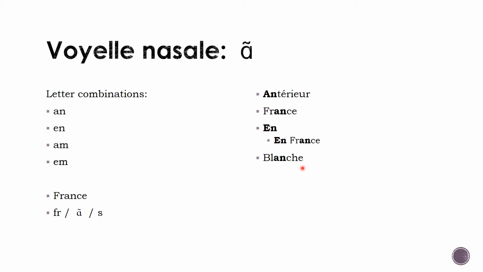Blanche. And it's the same principle. You'll make a BL sound, your nasal vowel, and the sh sound. Blanche. Again, manche. And finally, penser. Penser.